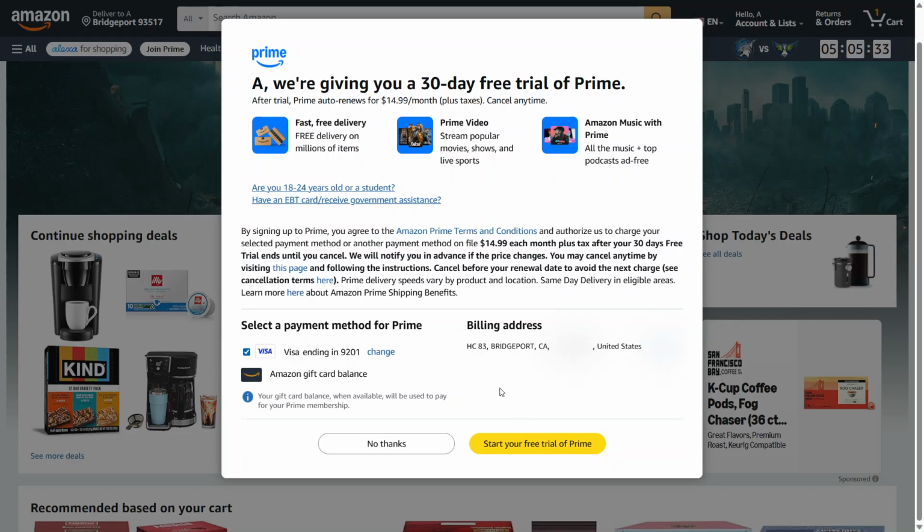When you're ready, look for the button that says Start Your Free Trial of Prime. If this is your first time subscribing, Amazon often offers a 30-day free trial, which lets you try Prime and Prime Video before you're charged. Click that button to confirm. Once you've done this, your subscription is active, and that's it. You're now subscribed to Amazon Prime, and you can start enjoying Prime Video right away.